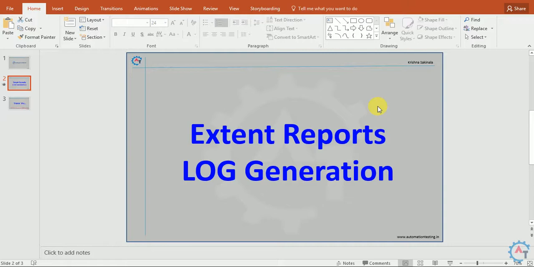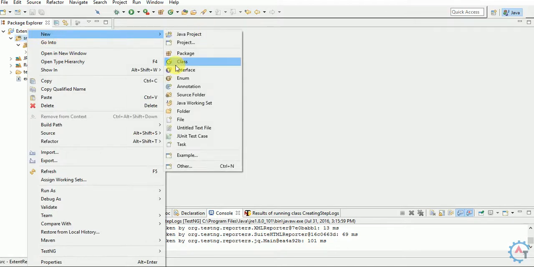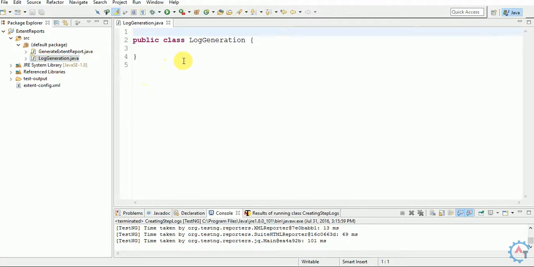So instead of that, we can generate the logs in the HTML report itself, and we'll see how we can do that. I'll go to Eclipse and create a new class called LogGeneration. Finish. Before this, you have to import the extent jars and add them to your project.